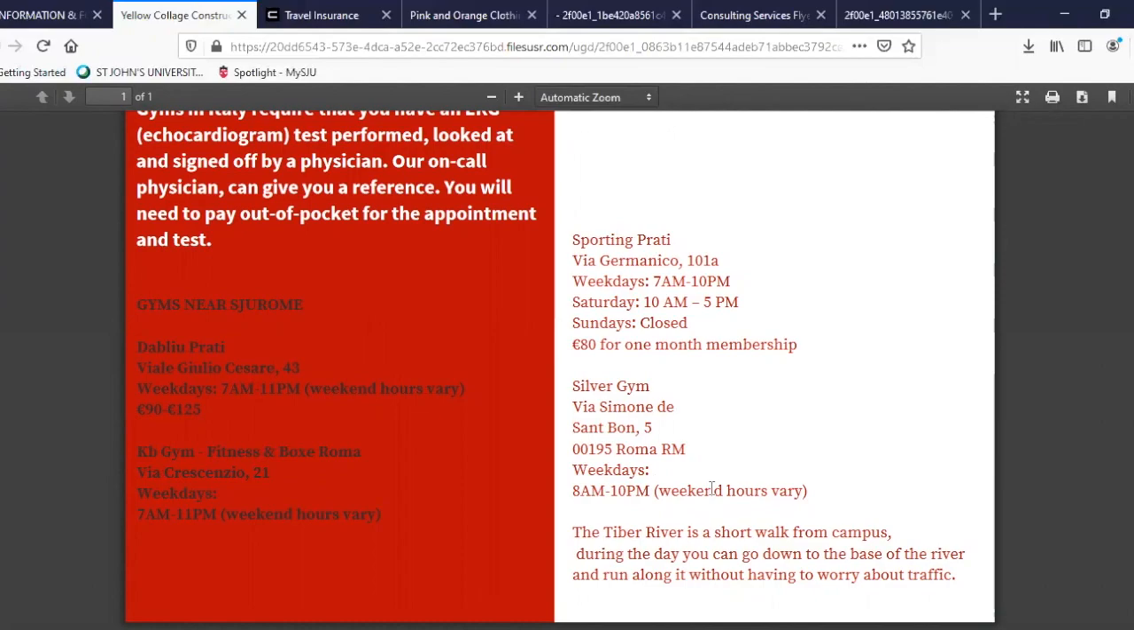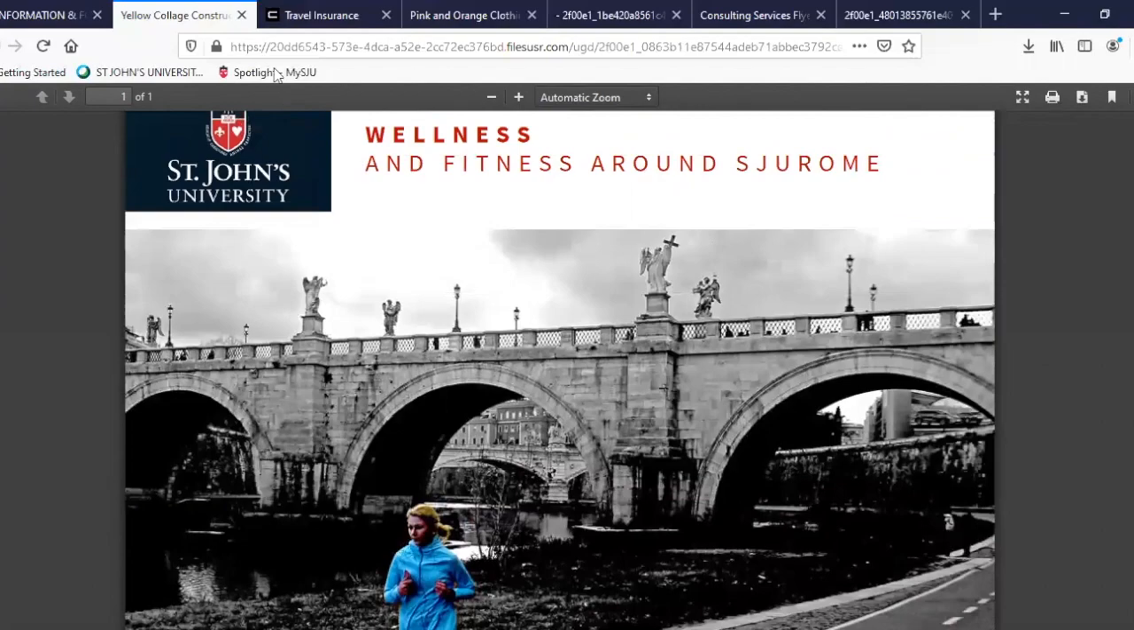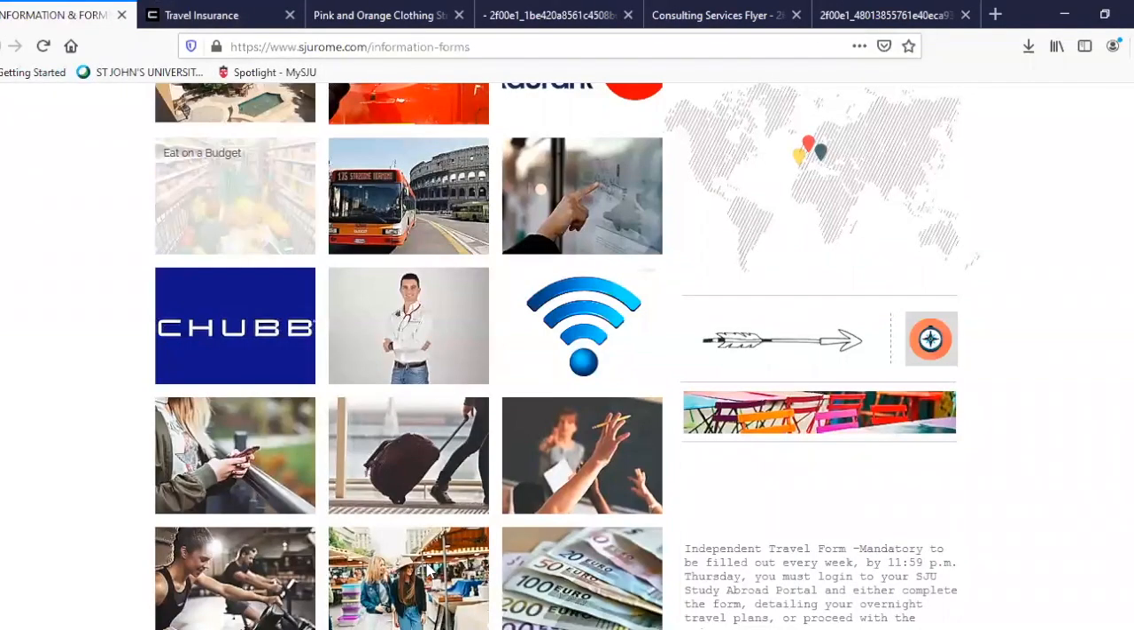But you could also, if you're a runner, run on the Tiber River. So you don't have to worry about traffic because it's only a bike and footpath, and this is what it looks like. And it's right near campus.